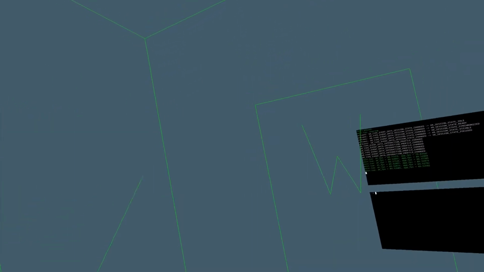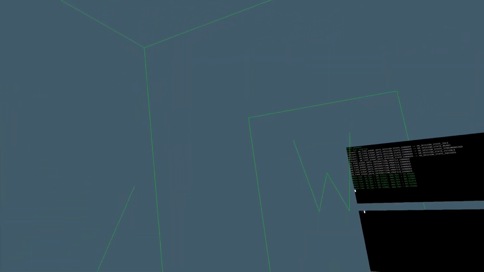So there's no recompiling C code. You don't have to take off your headset and switch modes between working on a desktop and working in VR. You could just stay in VR. So let's go through a quick example.